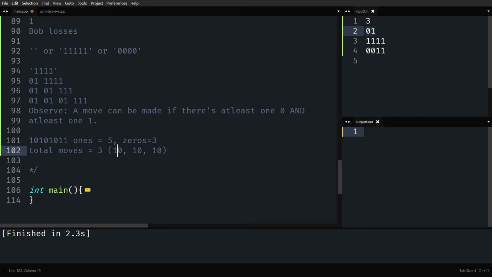After removing 1 0 three times, you won't have any zeros, right? The zeros will become 0 and the ones will become 2. But 2 ones are not helpful to me. In the end, if I had 5 ones and 3 zeros, I can match 3 ones with 3 zeros and remove them. Basically, I can perform 3 moves, right?